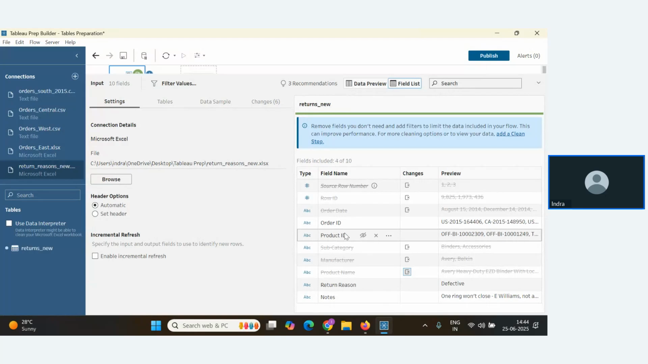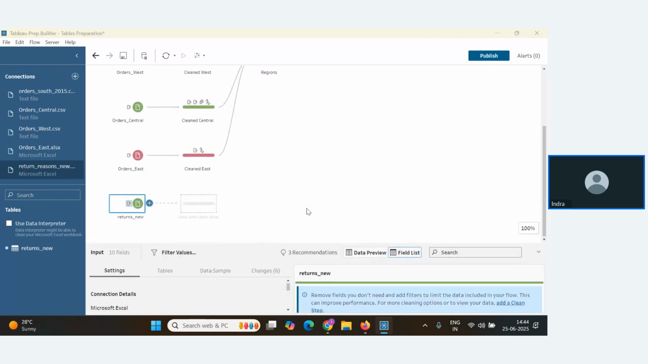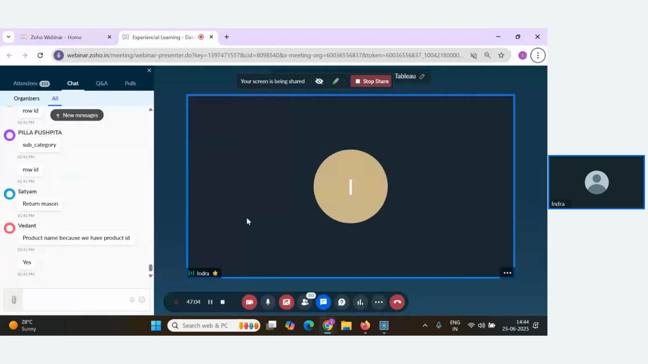Now you can see I'm left with only these four fields: order ID, product ID, return reason, and the notes. Correct. I'm left with only these fields. Yes. Done, everybody. Are you done?